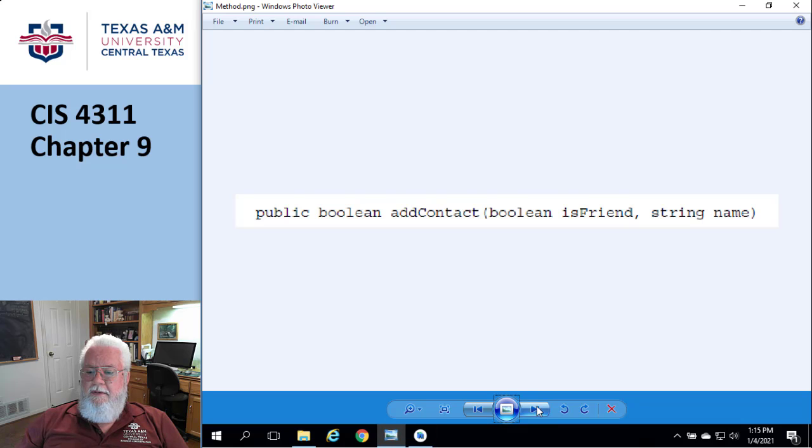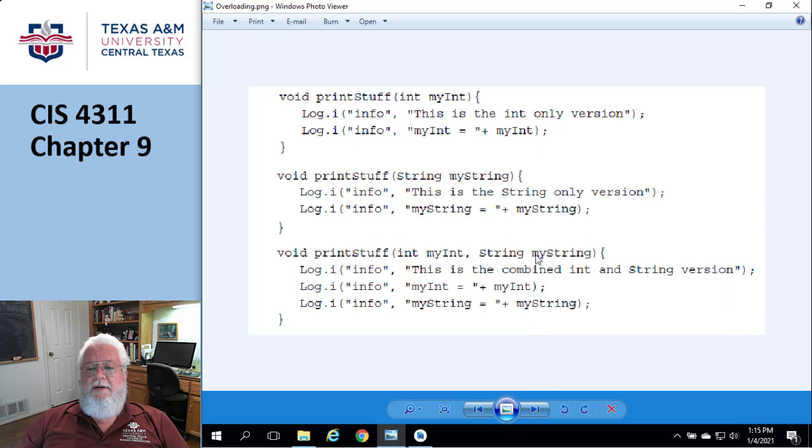So, let's look at this little goofy example. Here's an example of something called print stuff. This one has 1 parameter. And here's the same print stuff, and it has 1 parameter, but the data types are different. And here's one that says print stuff, and it has 2 parameters, 1 with an integer and 1 with a string. So each one of these signatures is different. This one has 1 parameter, an integer. This one has 1 parameter, a string. This one has 2 parameters, one an integer, one a string.